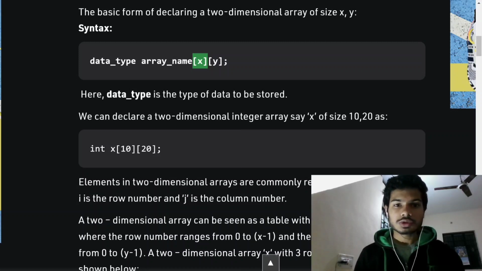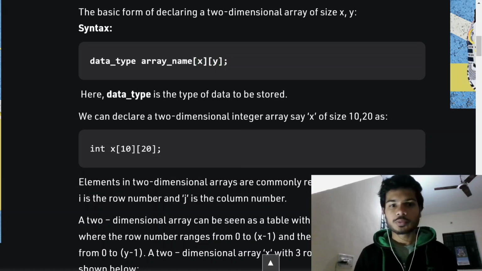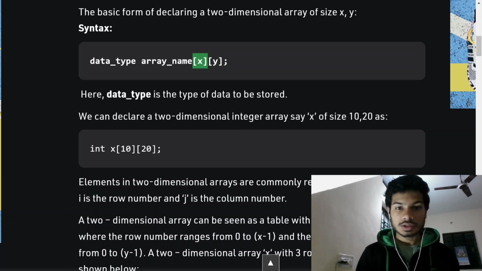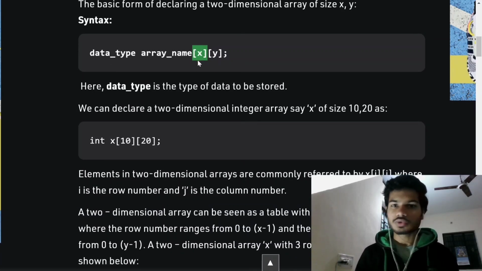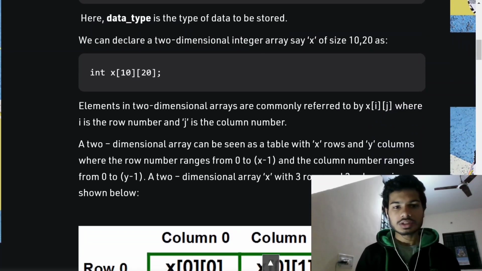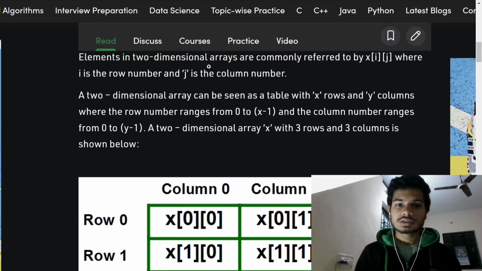In a two-dimensional array, we give two sizes. The first one, let us take it as x, and the second one as y. Here x is the size of the first dimension, which is known as rows, and y is the size of the second dimension, which is known as columns. Whenever we access the elements, we access them in the form of rows and columns. The index starts from 0, the same as a one-dimensional array, for both x and y, and ends at the maximum size minus 1.